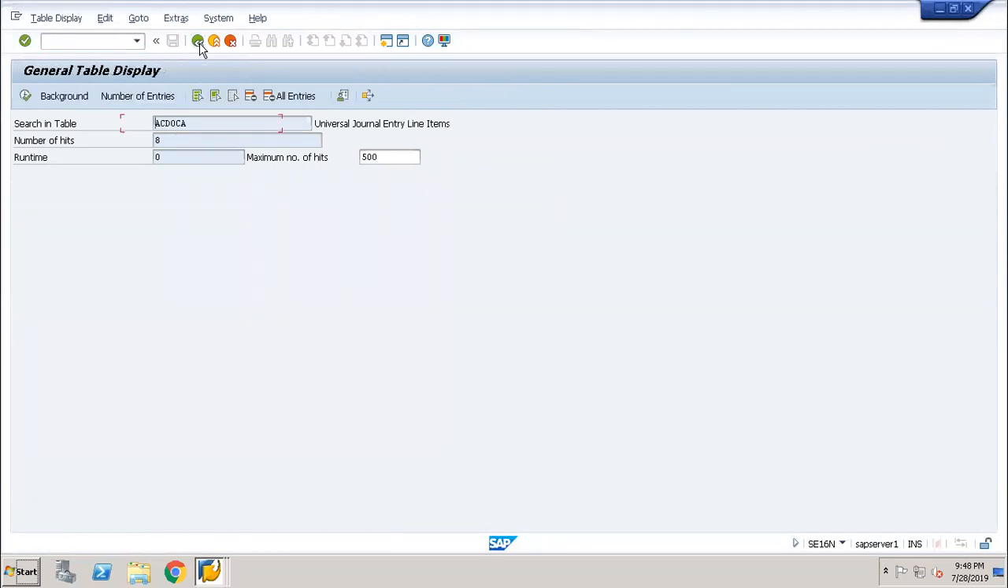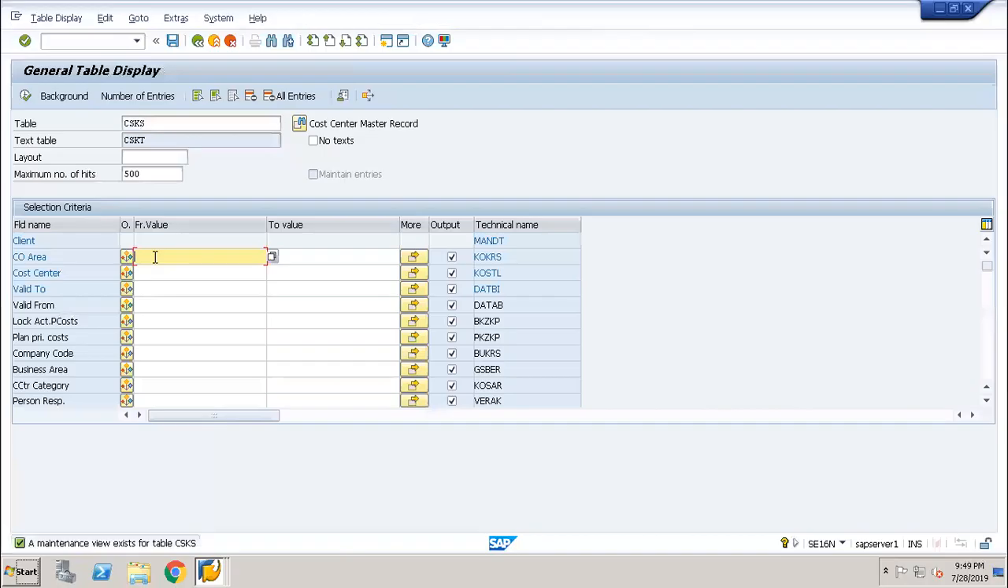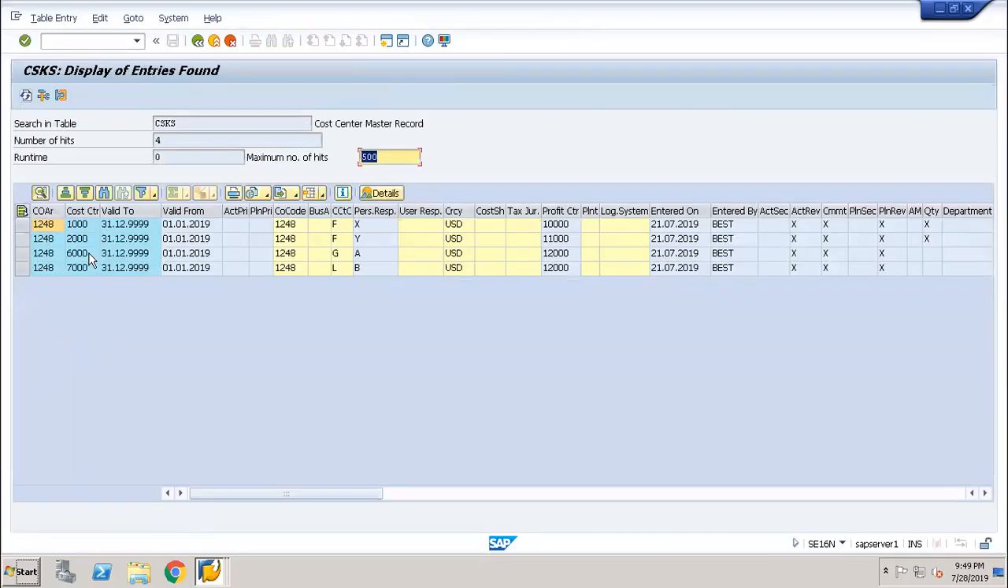So for cost center master, we have a table CSKS. Just go into CSKS. Our controlling area is 1248. Just execute. You can see cost center master. So for 6,000, what is the profit center we have? You can see over here, 12,000, right? The profit center is 12,000.